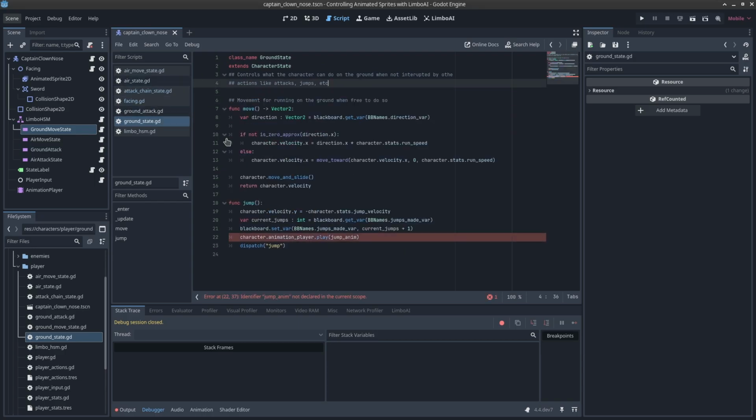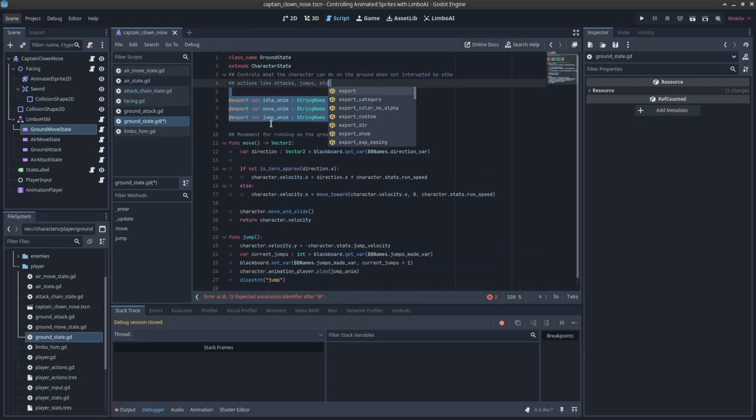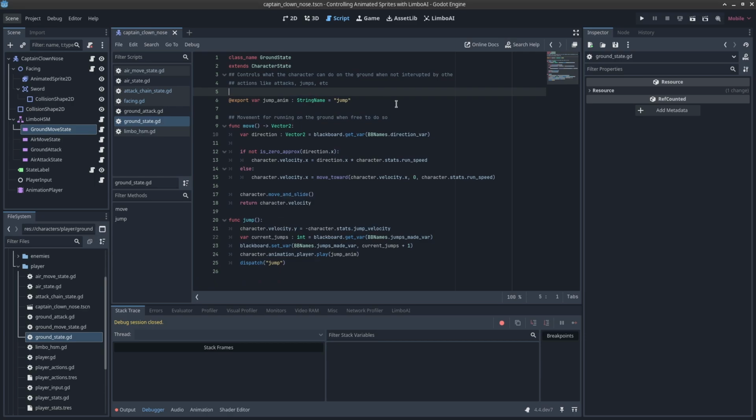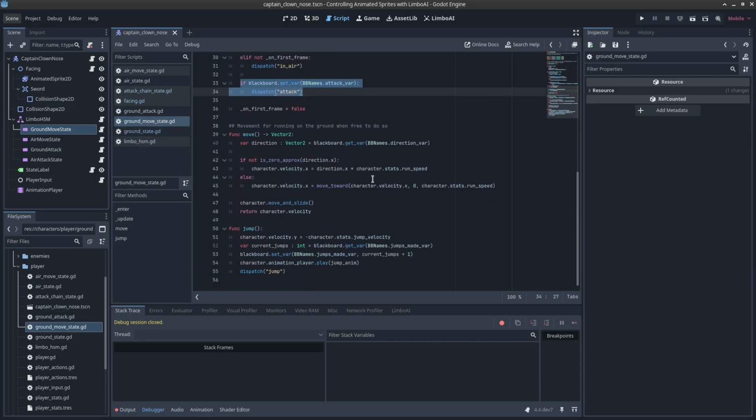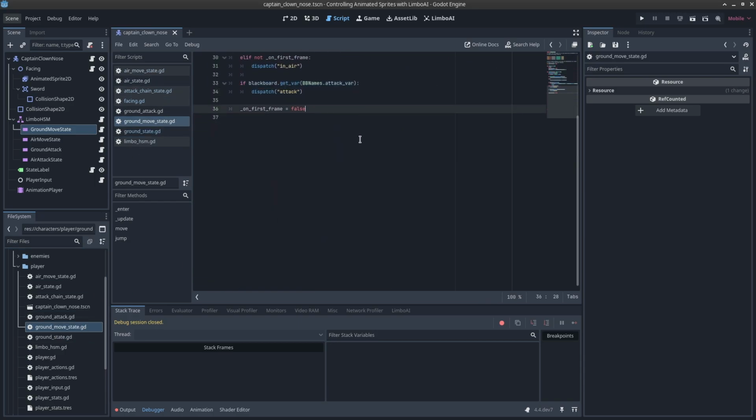Okay, now we'll go to character animation player. Well, I guess if we need that, then we're going to need the jump animation name after all. Okay, so we can keep jump animation there so that we can still do the jump from any ground state. Okay, let's check out the ground move state now. So we don't need this because that's in the base class.